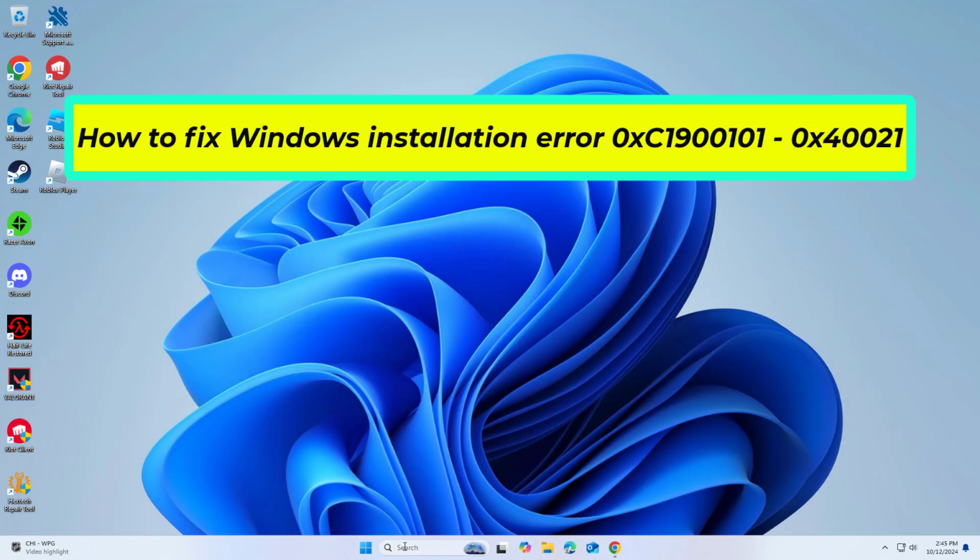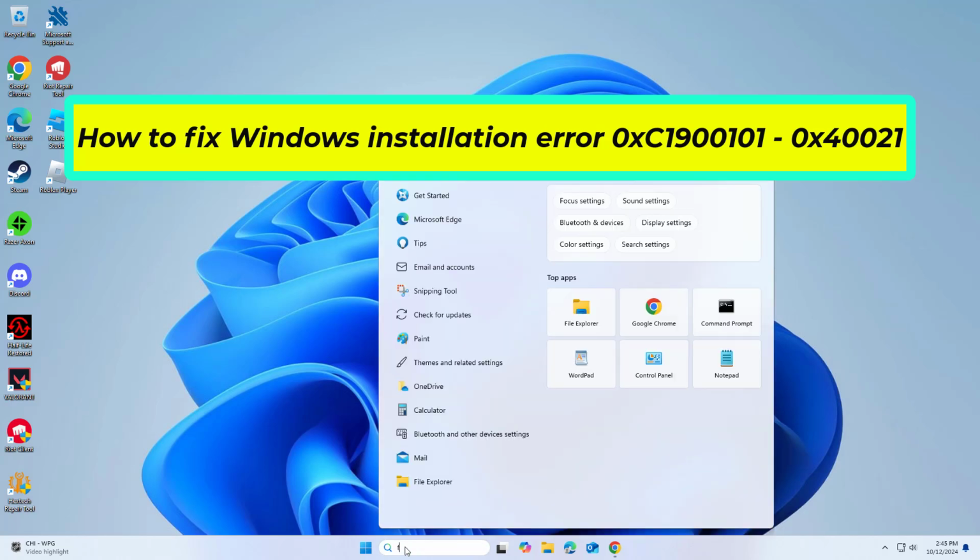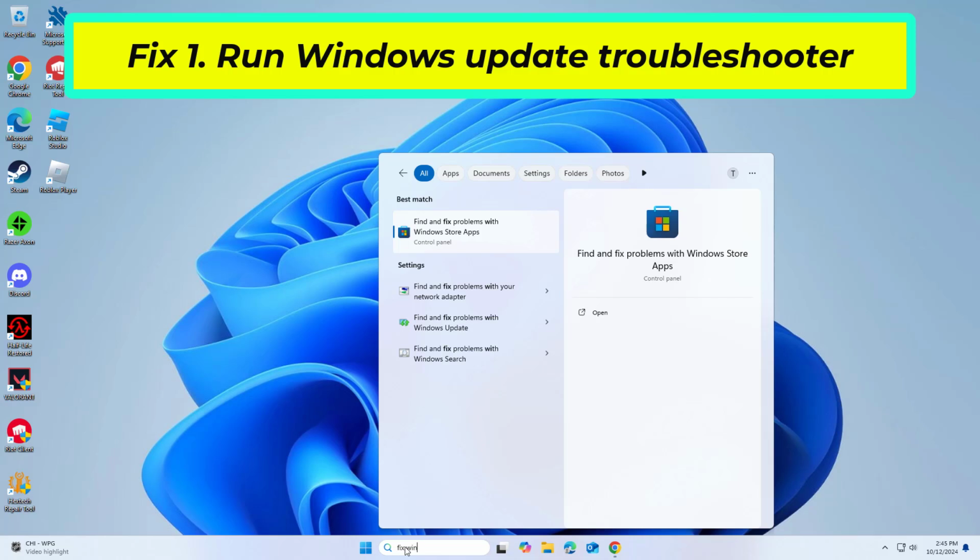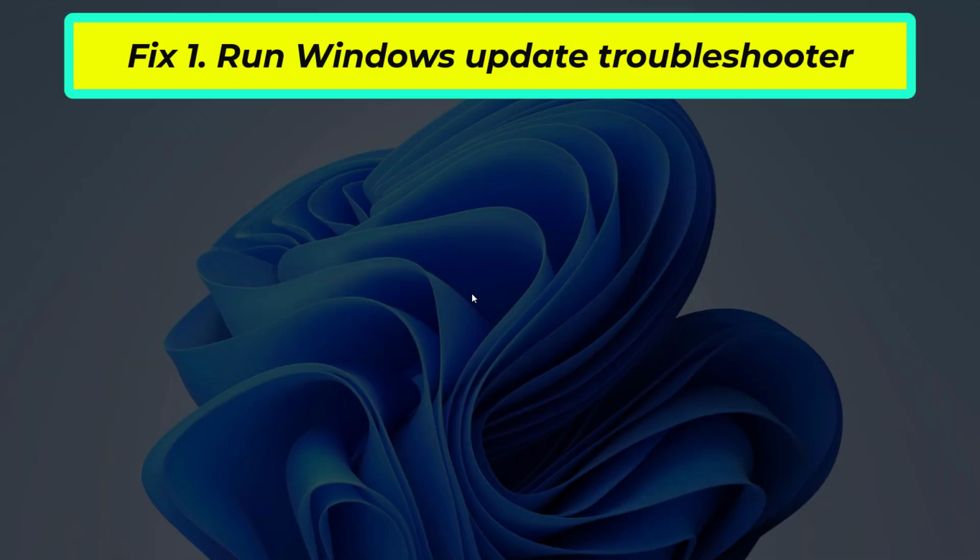How to fix Windows installation error 0xC1900101, 0x40021. Windows Update Troubleshooter is a diagnostic tool designed to identify and resolve problems with Windows updates.